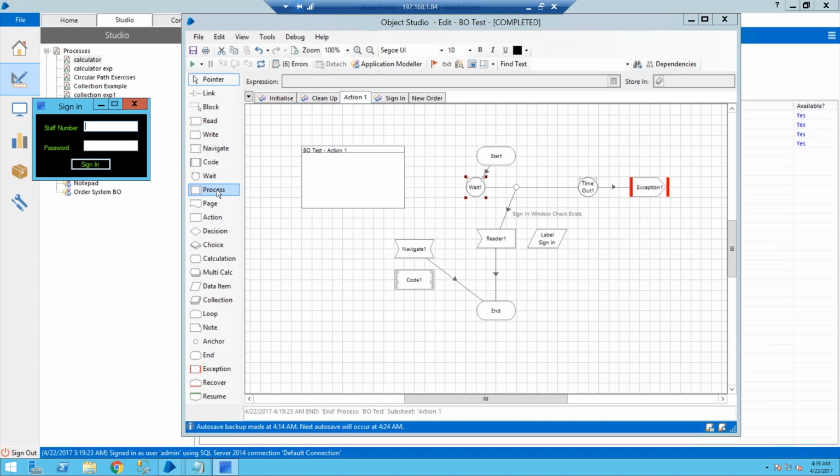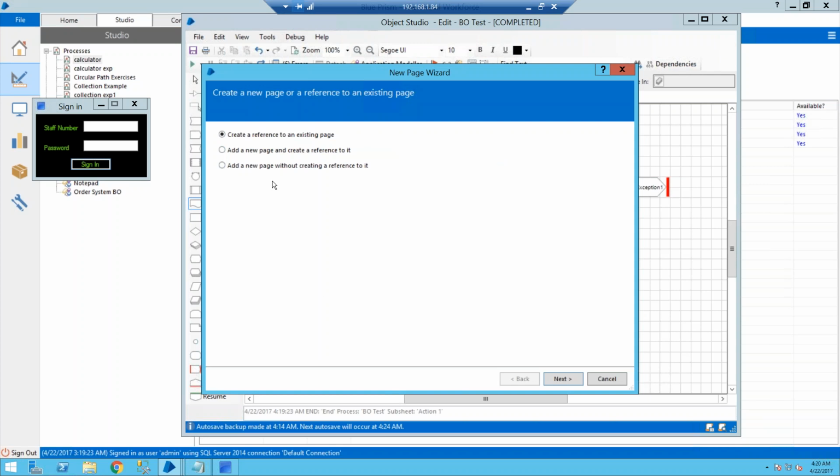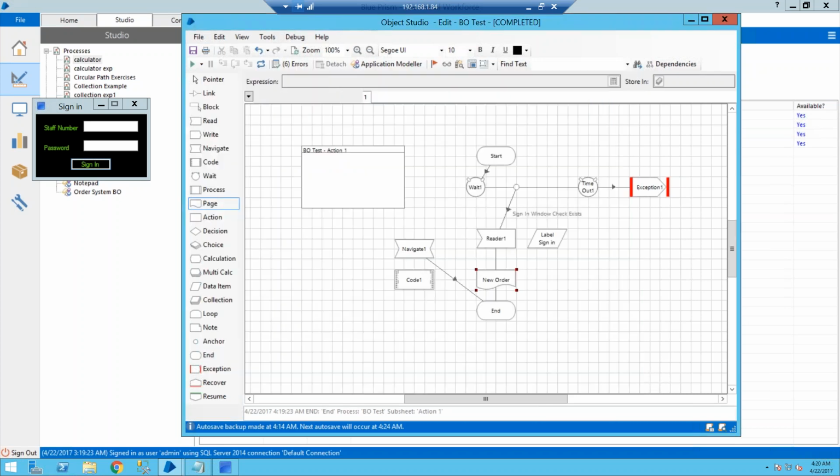If I want to call any process from this business object, I can call this process. The page stage is just to link. On my action page, if I want to call this new order page, then I can use this page stage. Here again we have multiple options: we can create a new page, or reference an existing page. I'm selecting to create a reference to an existing page, and I will reference the new order page. So I can connect any page to any other page with this page stage.